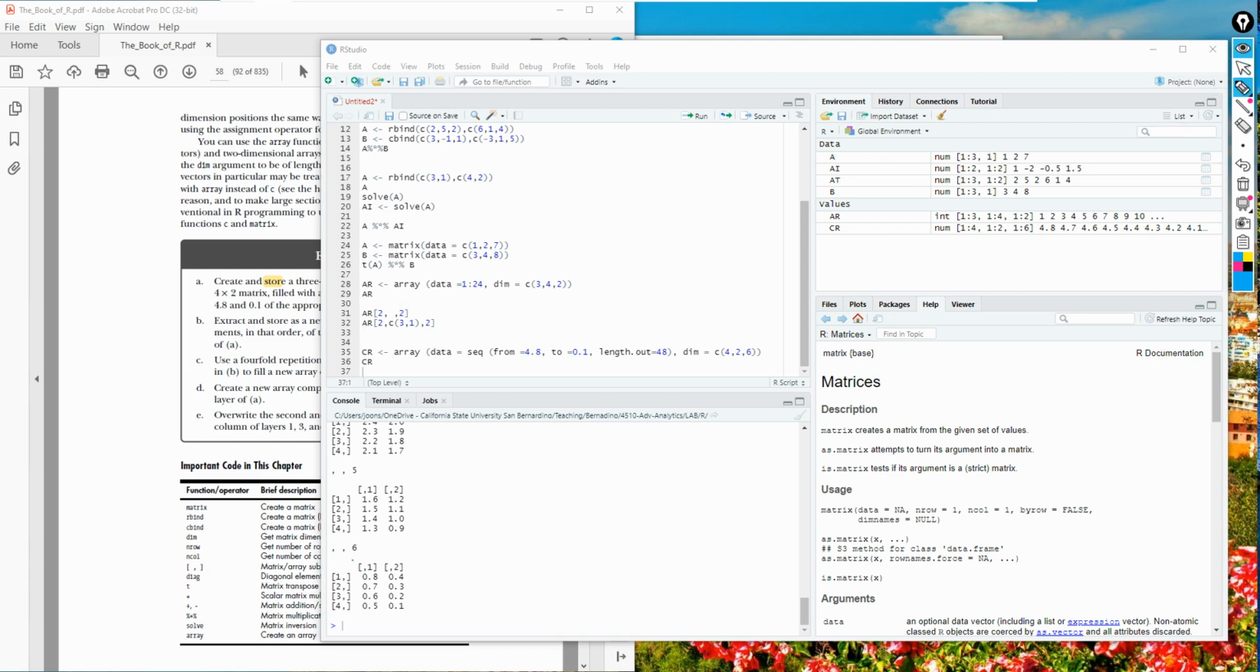All the way to what? Layer 6, 5, and then 4, right? Okay, so you're done with part A. Now let's look at part B.